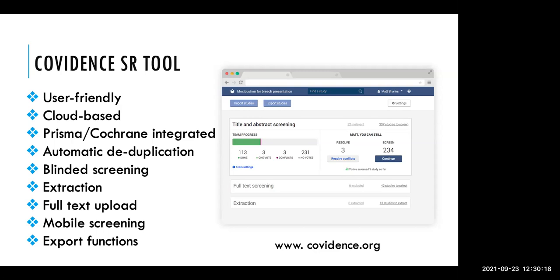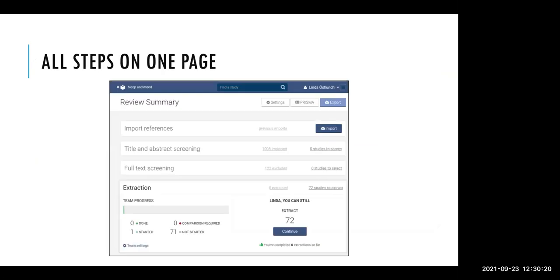That can be done by your mobile phone as well. Here you can see again how it looks. It's super, super easy. You have the import, title and abstract, full text, and extraction as required for the review process. You start with screening everything by title and abstract and say yes, no, or maybe if they could be valuable for the review, matching your inclusion and exclusion criteria and research question, and they need to be screened on full text to make the final decision.